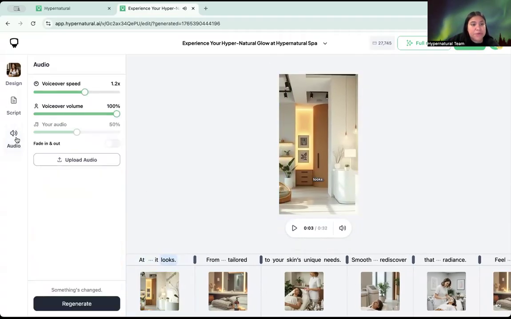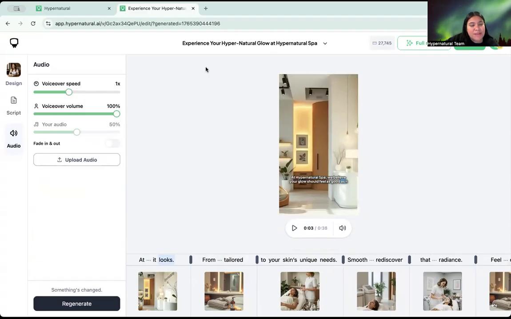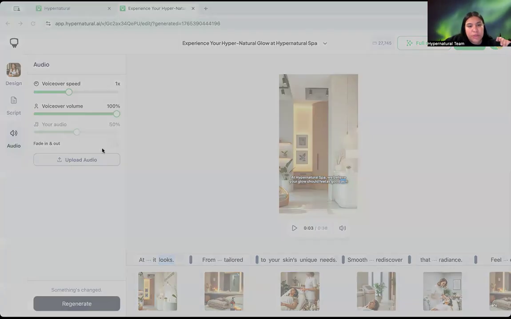Maybe not. That's a little weird. So we'll move it back. You can also change the voiceover volume, and then here you can upload audio. So if you want a background sound to come with this, like slow spa music, to be the background of this video, here is where you would upload the audio.